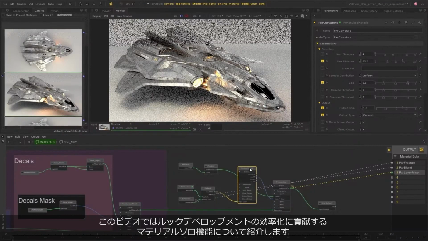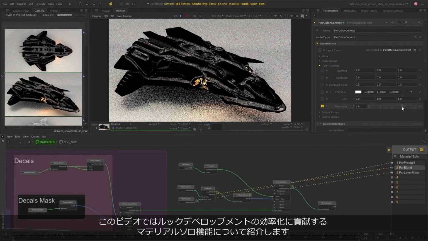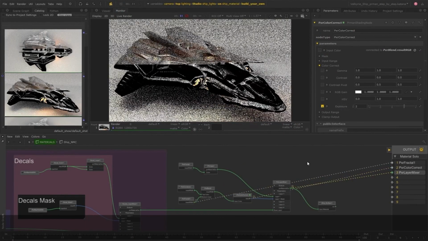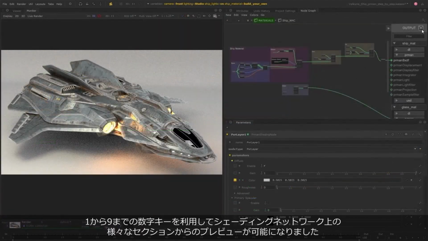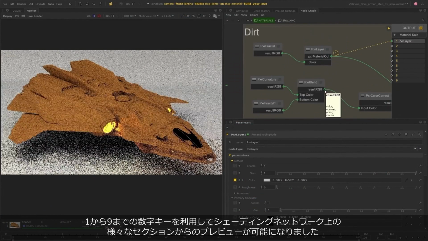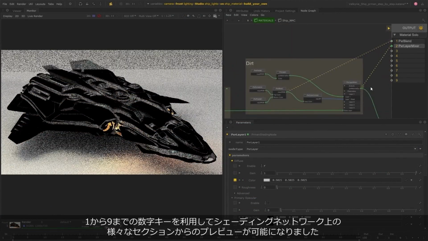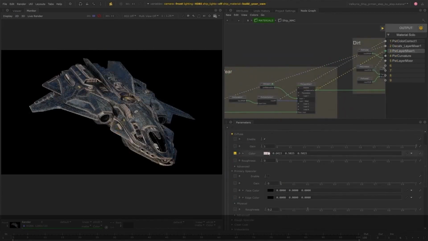Hi everyone, and welcome to this video where I'll be showing you how you can streamline and accelerate your look development workflows by using material soloing, which has been introduced to Katana 6. When enabled, it allows you to short-circuit a shading network using the 1 to 9 hotkeys so that you can preview various sections of your materials independently without having to rewire the network at all.